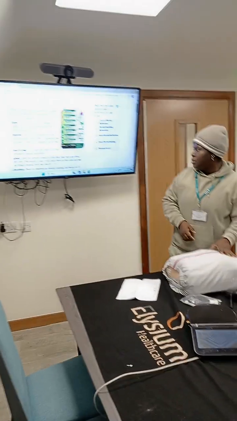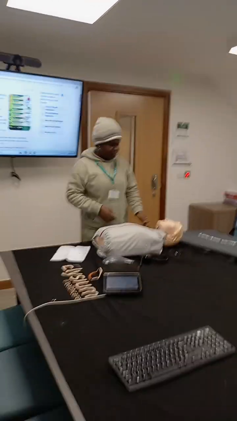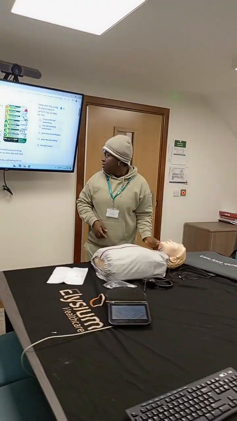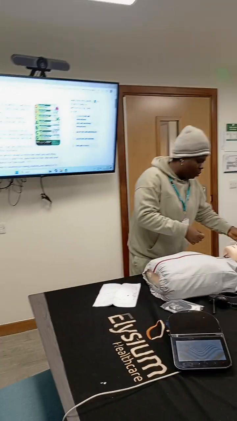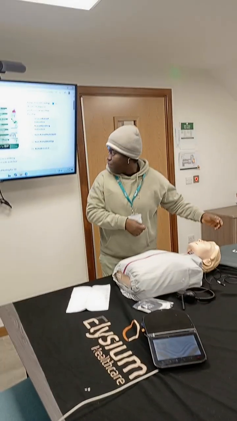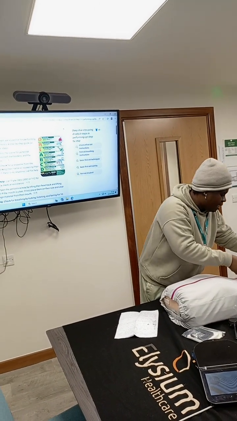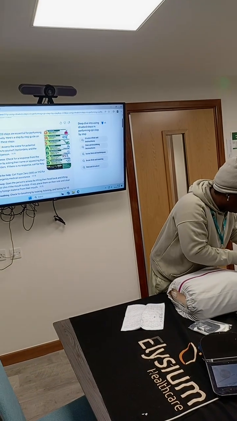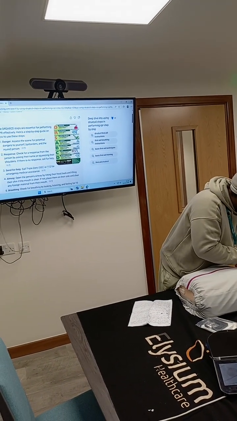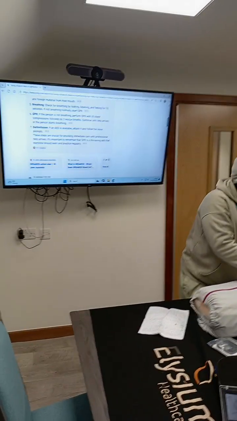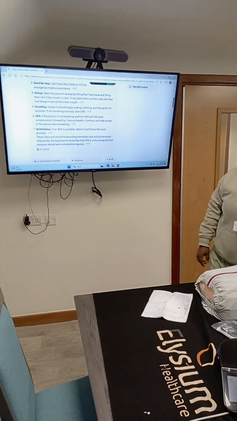What is the next step? Airways. You open the person's airway by tilting their head backwards. So for you to check their airways, you can tilt their head back like this to check whether there's anything in their mouth or in their nose. If there's anything, you remove it, then make sure their head is back in the neutral position.